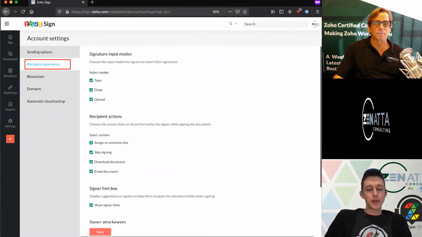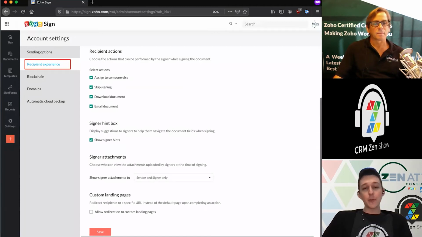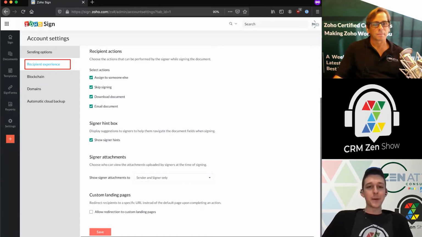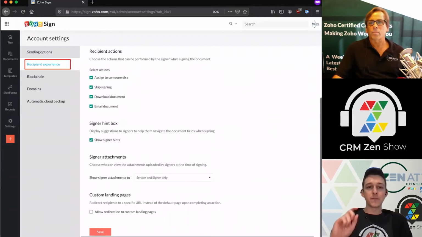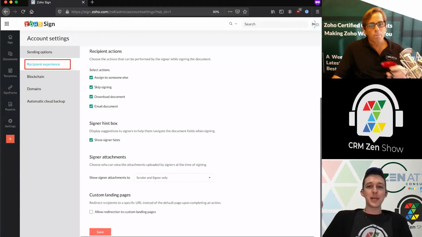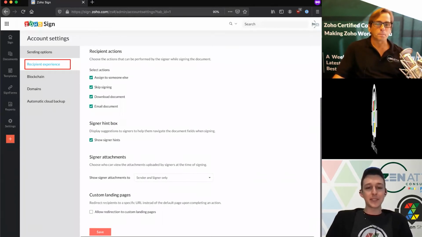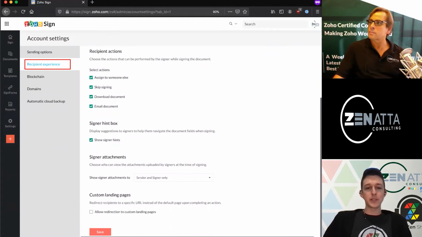If we move down the page a little bit, we'll see there are some additional fields at the bottom. So we have the signer hint box. I would recommend leaving that on. That basically is just going to allow the user to fly through the list, right? Every time they enter a field, it pops up a hint on the next one and will actually move their page to what they need to fill in next. That one just makes it way easier to get through one of these documents.